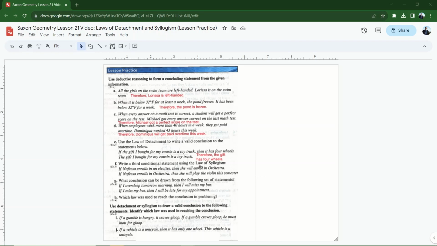Write a third conditional statement using the law of syllogism. If Nafisa enrolls in an elective, then she will enroll in orchestra. If Nafisa enrolls in orchestra, then she will play the violin this semester. Violin, whew, that is a huge commitment. If it were me, I would rather play the flute. You know, the flute would not be as big of a commitment because with the flute, there's no strings attached.